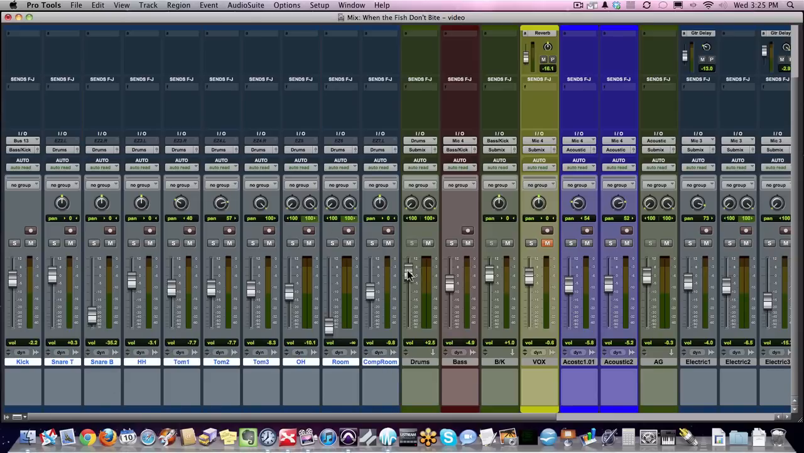All these are feeding into this bus here, and I can adjust each individually to adjust the balance of the drums, but the entire drum sound is being fed through this bus, and we have one fader.